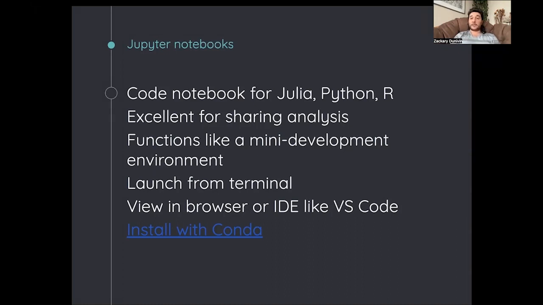If you have Conda installed, Conda will manage your Jupyter installation. And that link will take you to the tutorial that will help you install Conda and then install Jupyter with Conda.